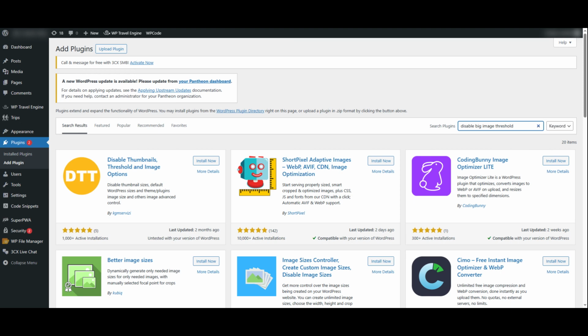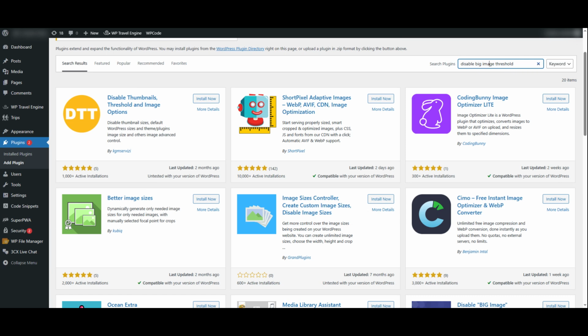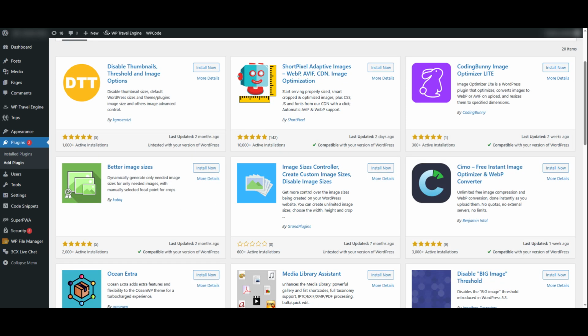After completing these steps, go back to Media and try uploading your image again. In most cases, the upload will now work without any errors. You've successfully fixed the image upload issue in WordPress.